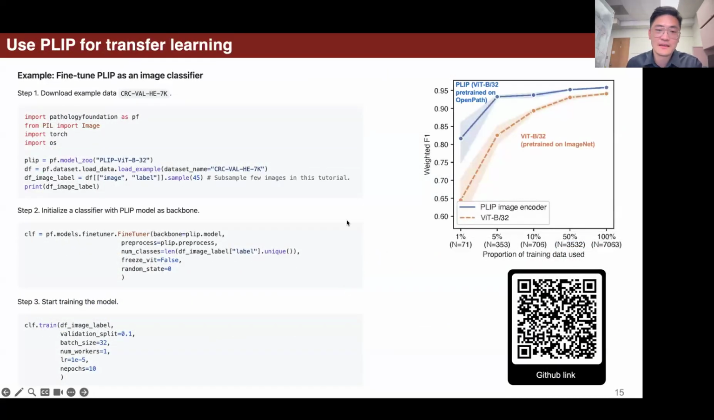So here's another code example of how we use PLEP for transfer learning. I wrote a really nice package, I believe. So you can basically just import the pathology foundation and then call the PLEP model and just load the data and use the fine-tuner class to fine-tune your own model for your own specific image datasets. And the training is actually super straightforward. It's just like how you train a typical sklearn classifier. And the GitHub link is also available right here.